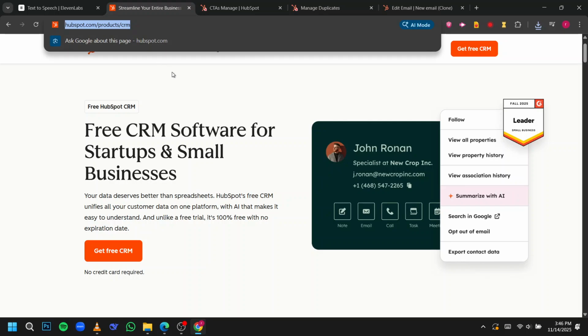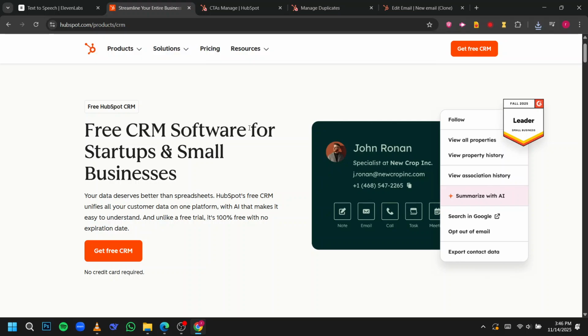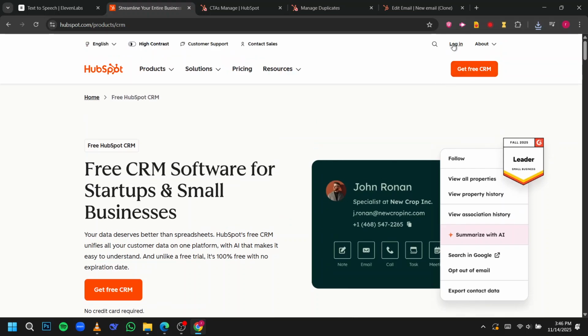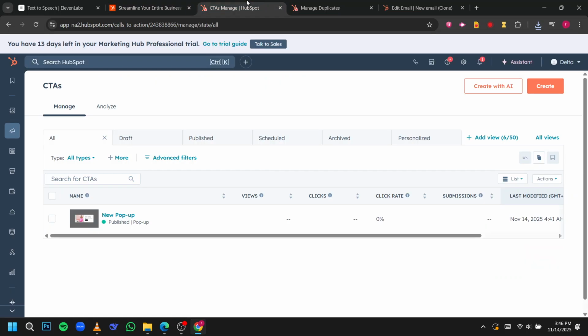You can simply type HubSpot into your browser's search bar and click on the official website. Once you're on the site, click on the login button. Enter your credentials and you'll be taken straight to your HubSpot dashboard.